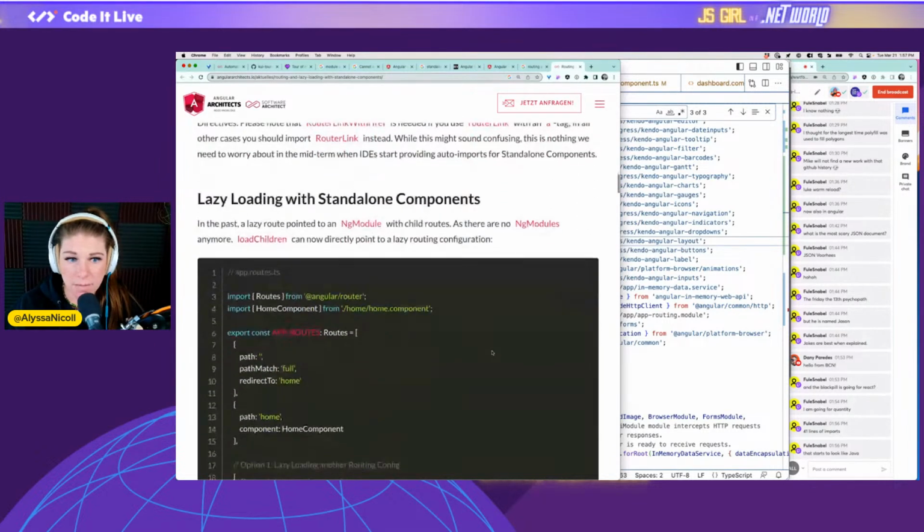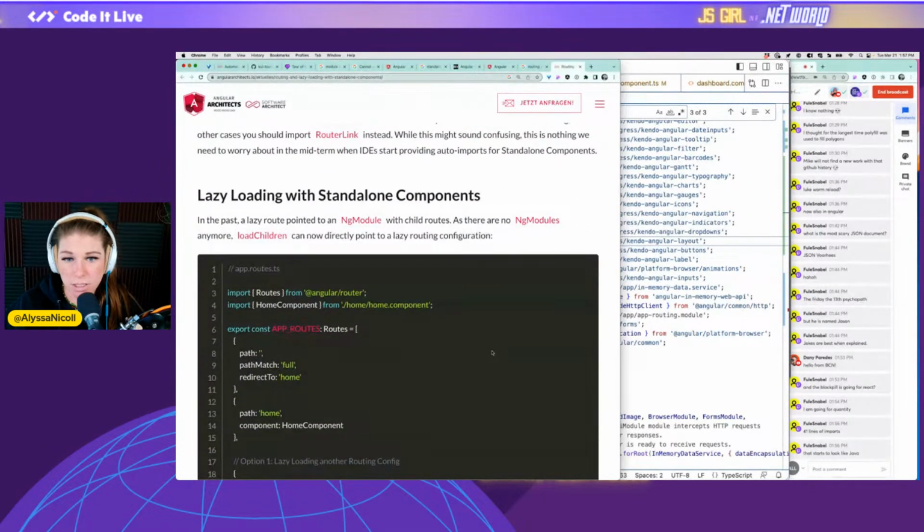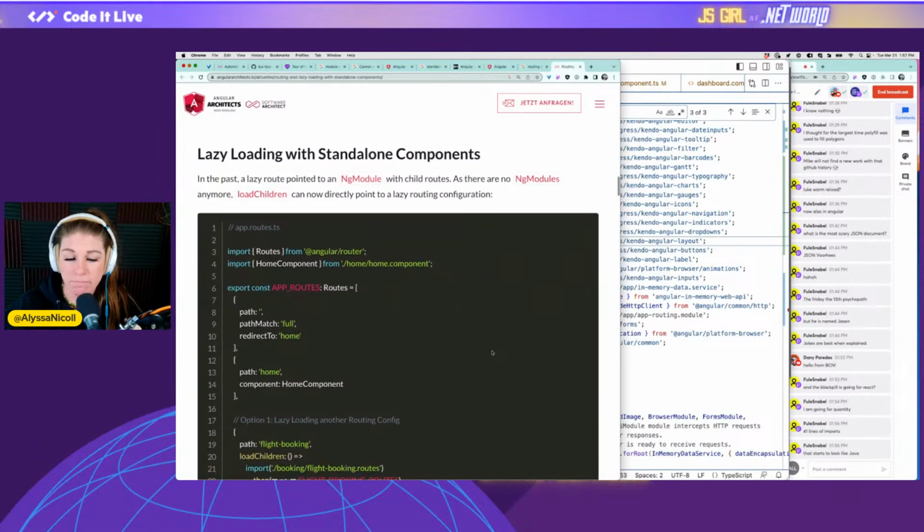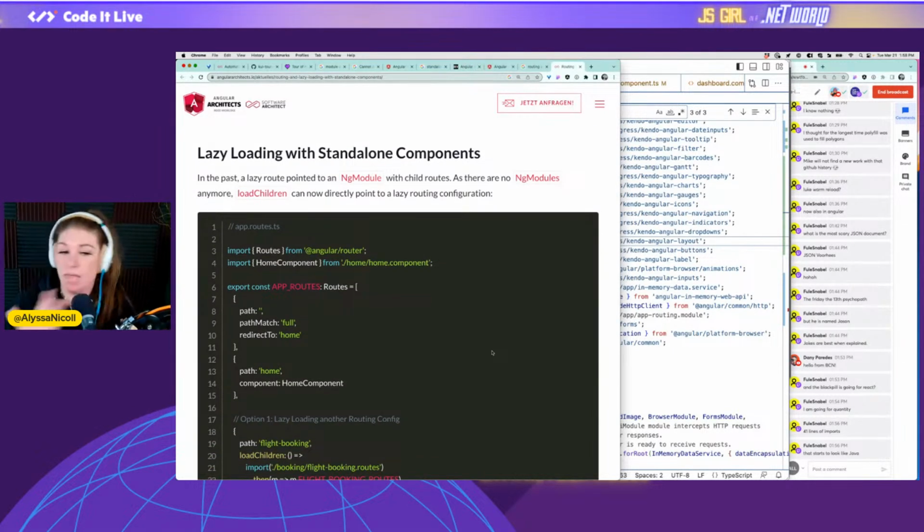We get it. In the past, a lazy route pointed to an NgModule with child routes. As there are no modules anymore, loadChildren can now directly point to a lazy routing configuration. Okay. At this point, I would take any routing configuration, lazy or not. So this is in our app.routes.ts.